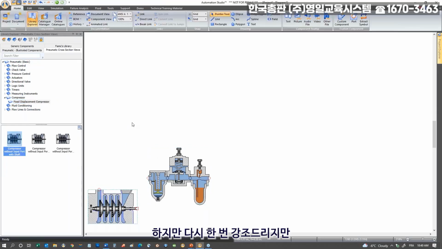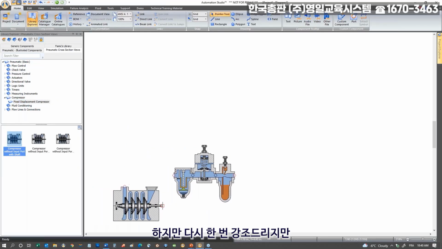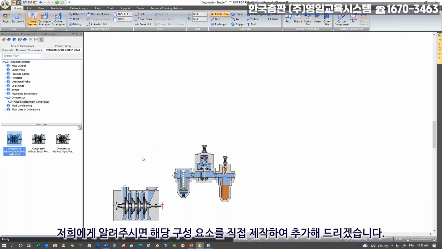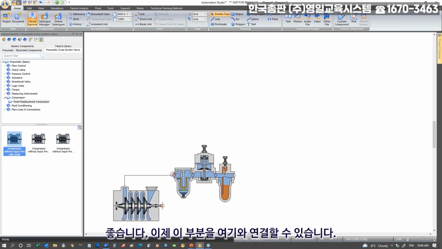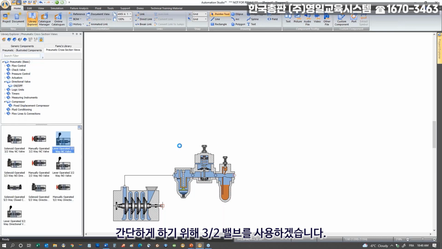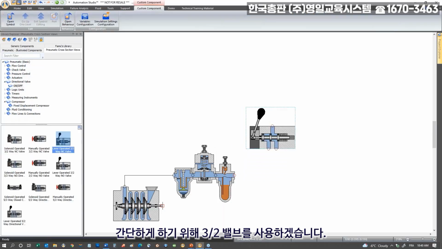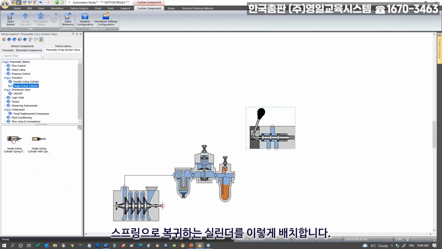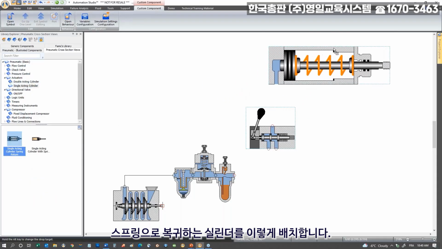I don't really like the compressor, but I mean, this is a model they took. But anyway, keep in mind what I said at the beginning. If you have components that you would like to see in cutaway because you feel it's missing for your program, please let us know and we will create those, okay? So I can connect this here. Then let's just take a directional valve. Let's take a 3-2, just make it simple. And I'm gonna take a spring return, extend cylinder like this.